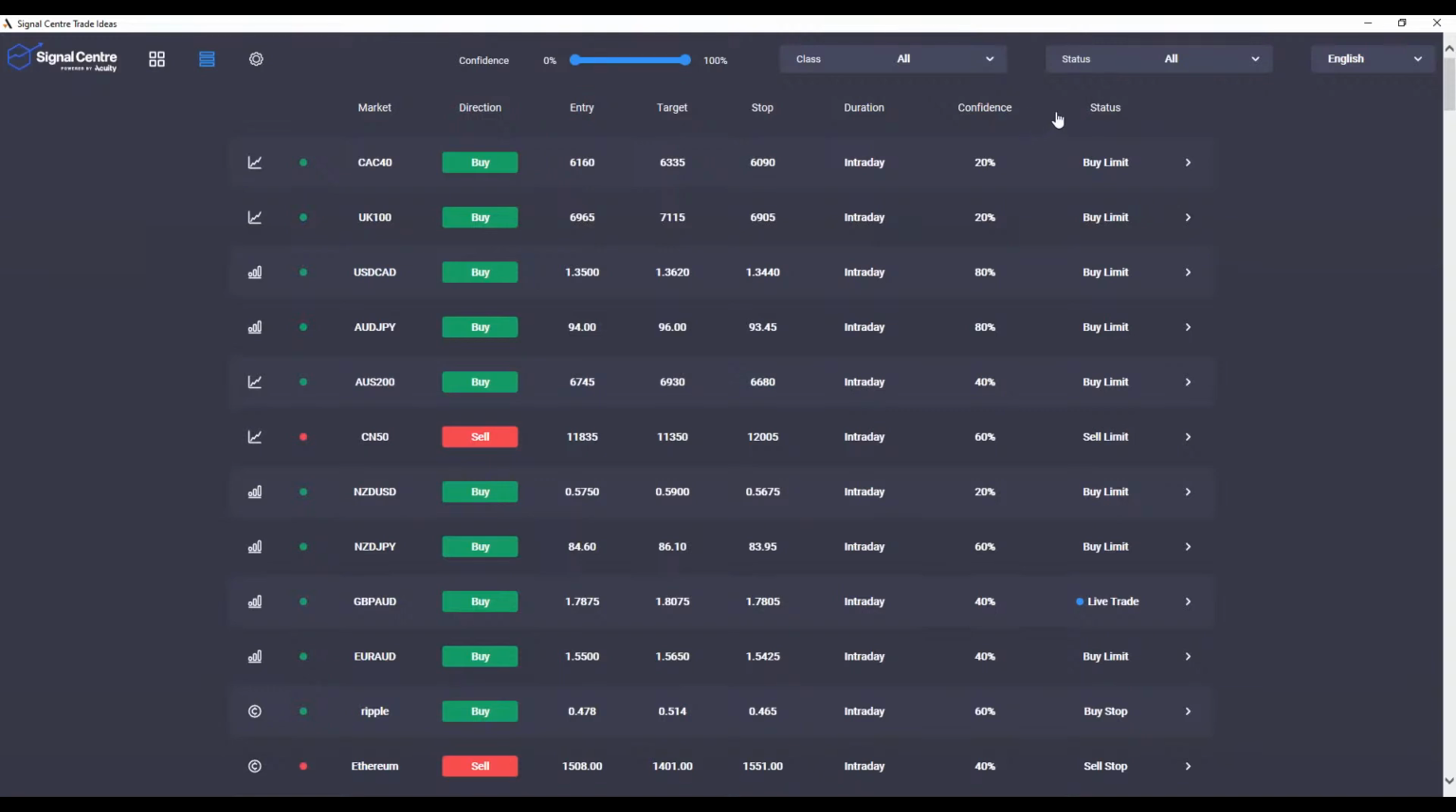The last column that we have here is status. The status tells you what kind of order they are suggesting to you, so you see buy limit, sell limit, all that. Whenever the entry price here is hit, it would turn into a live trade. So you see what I mean, these trade signals receive continuous updates. Whenever the entry price is triggered, it will automatically convert into a live trade. So now you know that this trade is already running.